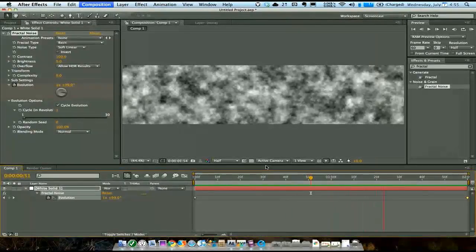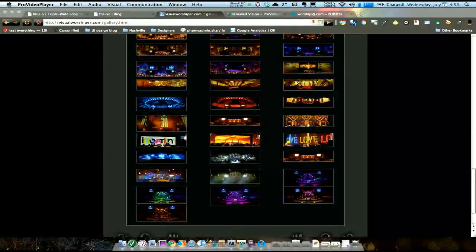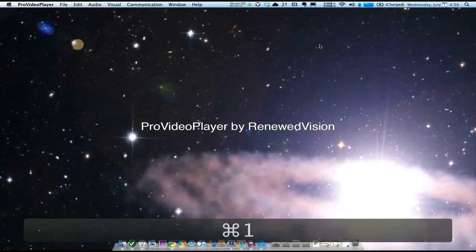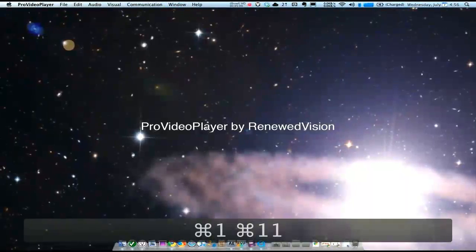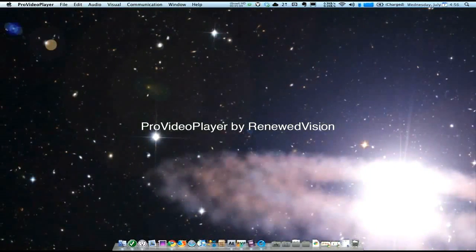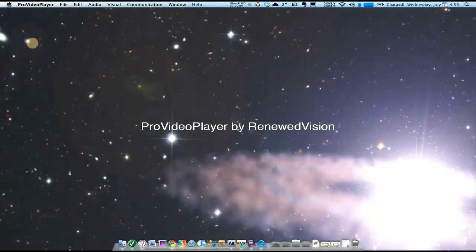Now let's actually jump into the explanation of why we want to have it be 60 frames per second. If you're actually going to be using this, you'll probably want to get a program called Pro Video Player, which is a really cool program that allows you to adjust videos on the fly. So, for example, let's start playing this one video here. I can mess with the saturation on the fly. I can mess with the brightness on the fly. I can mess with the contrast on the fly. I can mess with the speed.